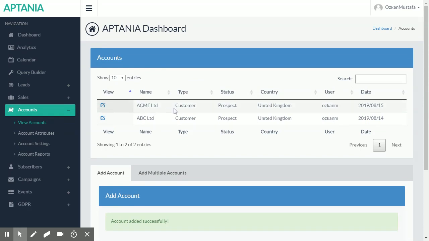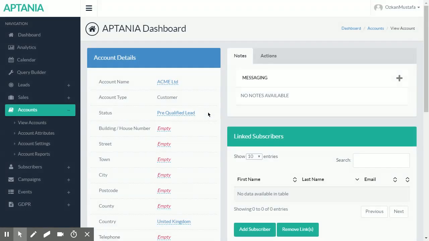Again, I've got the account name, the type of account, which is a customer. It's a prospect based in the UK. I can see that it was myself that added the account and when it was created. Now, next thing I need to do is to go into the account, where I can associate actions, create notes, add subscribers, and so forth. So this is a new account here.